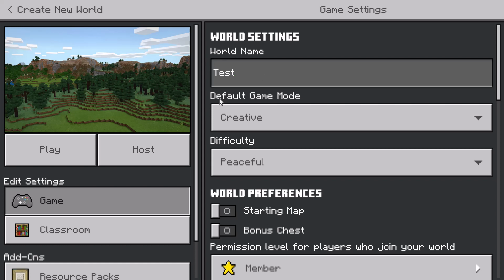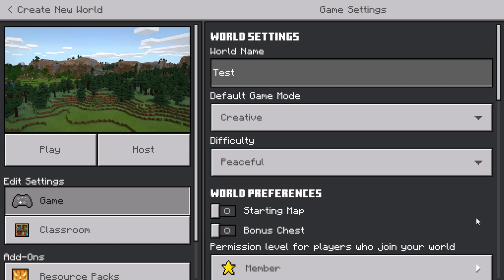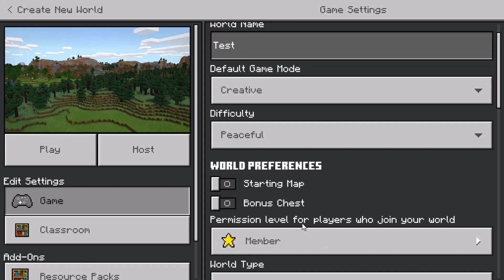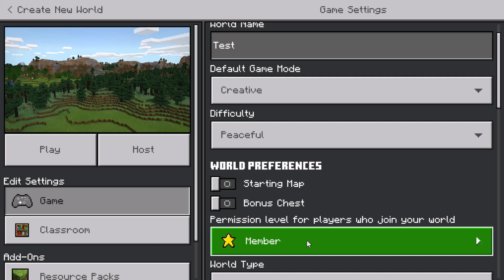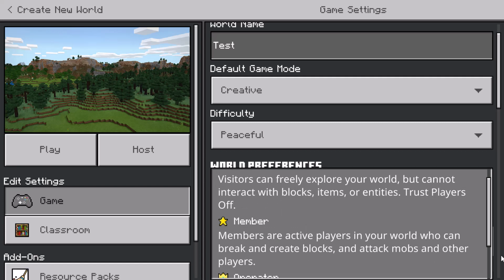So we're going to go ahead and create this test world, but before I hit play, I'm actually going to scroll down a little bit. And you can see that there is this permission level for players who join your world line. We're going to change that, and this doesn't have to be done in the world creation. You can go into the settings of that world at any time and adjust this as well. So by default, players joining the world are given the member permission, who can break and create blocks, use TNT, attack mobs, be inappropriate in the chat.